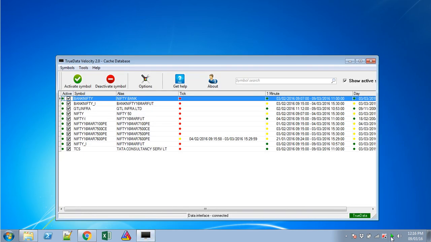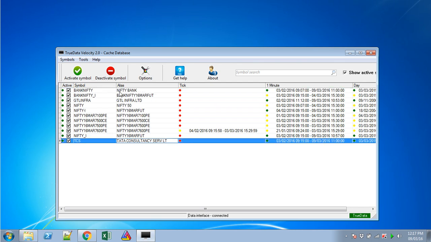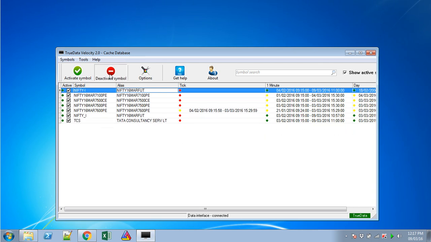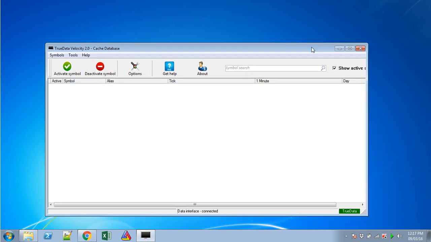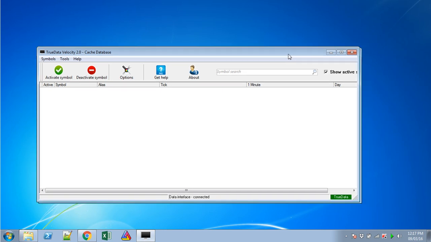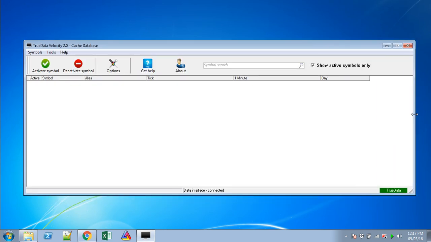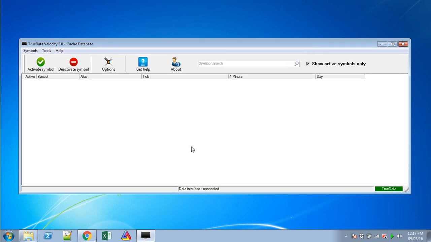Now double click here to open up the Velocity 2.0 front end. Now you can see these few symbols which are already showing up here. But when you start it the first time, you are not going to be seeing these symbols. You will see something like this. Not to worry, I will show you how you are going to be able to see these symbols. First, open up the screen as much as you can. And let us see what Velocity 2.0 has.